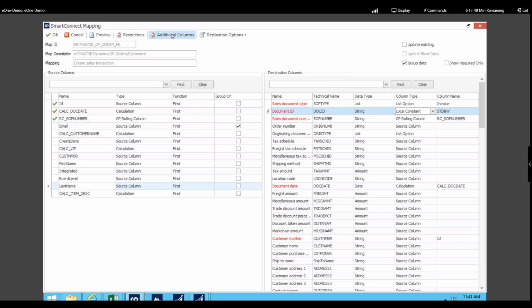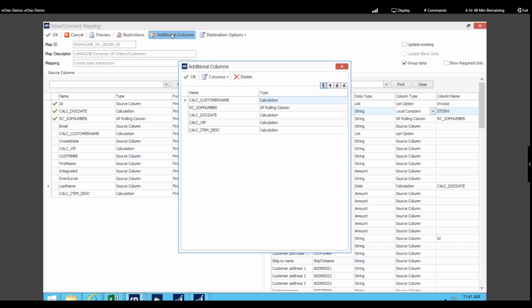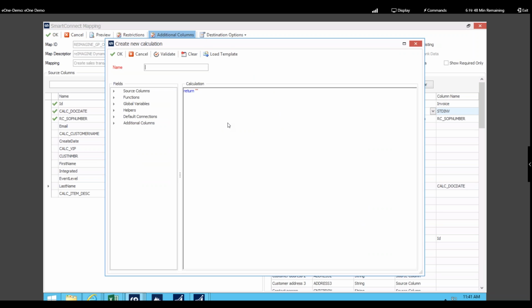Now let's say you wanted to add in a calculated field. You can move up to additional columns and drop into, let's say, calculations here. This is where you can add some VB.NET or C# scripting. So if you want to manipulate some data, like maybe you want to manipulate a batch ID or a date format or something like that, you can go ahead and add a small script here.